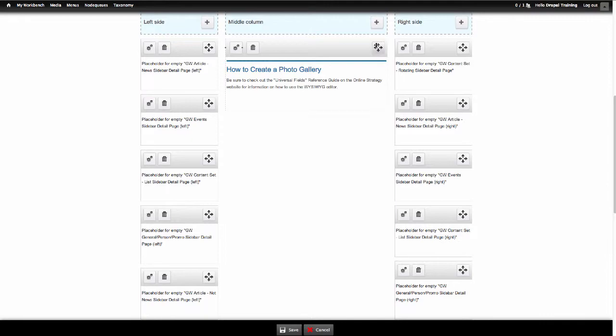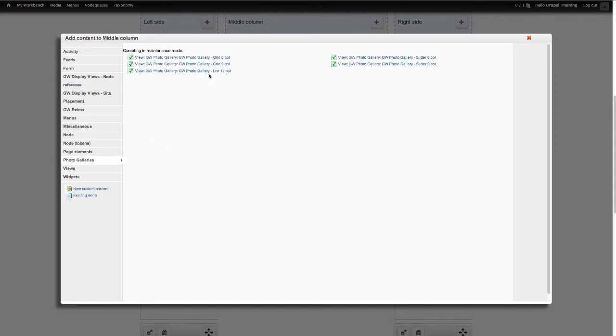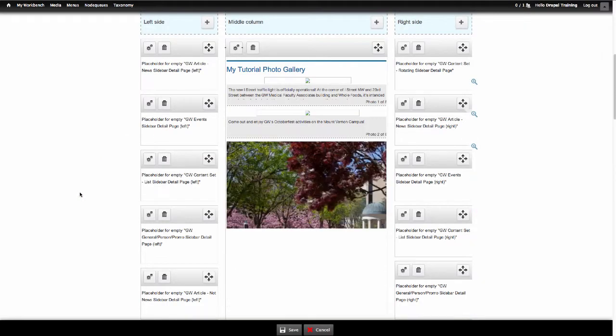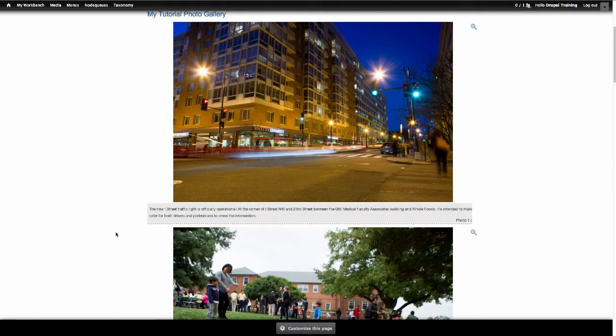Once you've deleted all of the necessary panes, add a new pane over the middle column. Select Photo Galleries, then 12 column list view. Override the title to give it a custom title. Enter the node ID of your photo gallery. Then click Finish. Then click Save. You should now have a gallery of photos in a list that spans across all 3 columns.